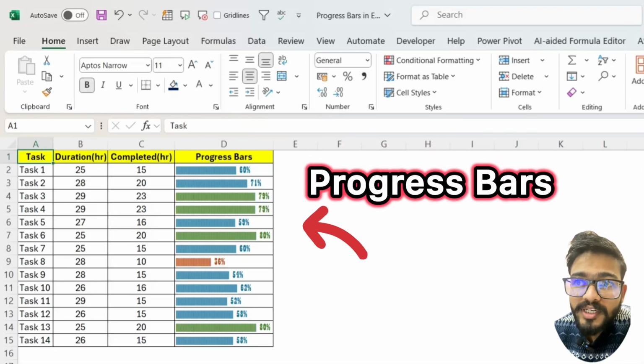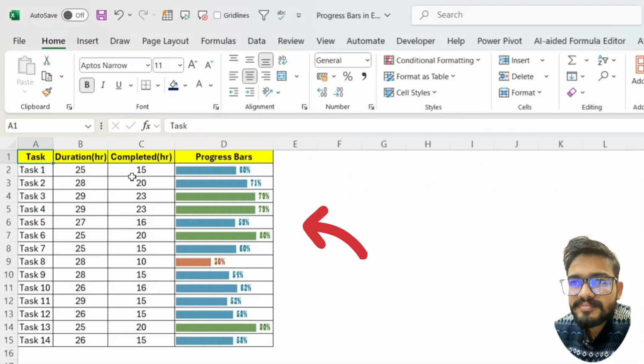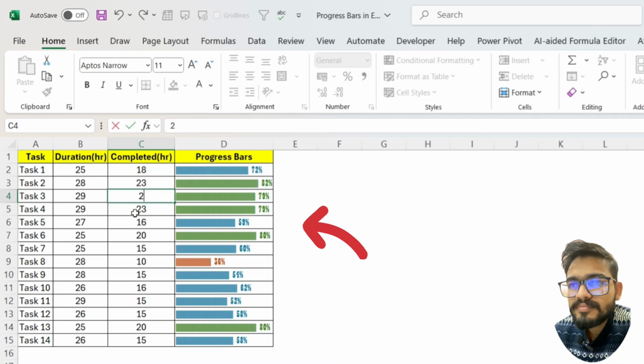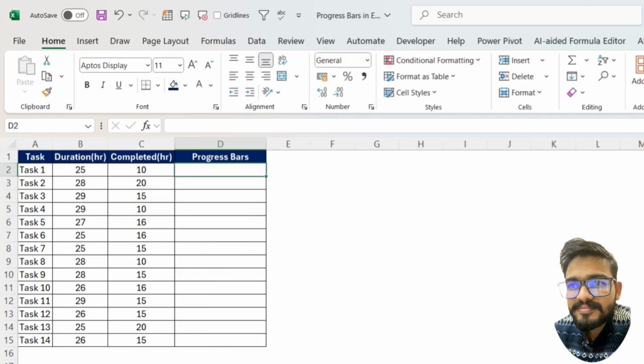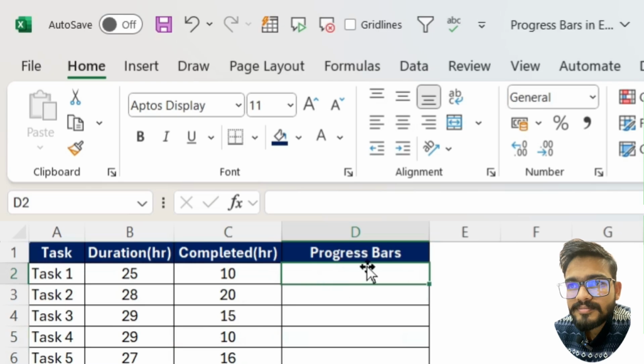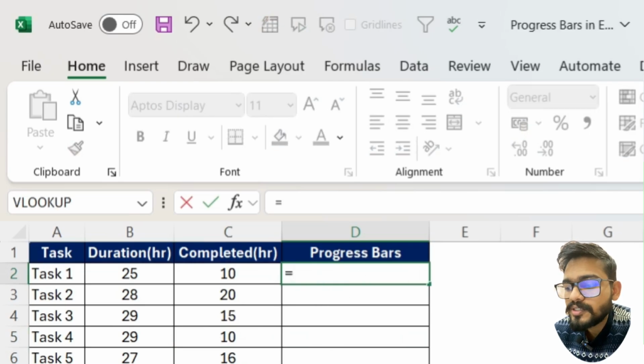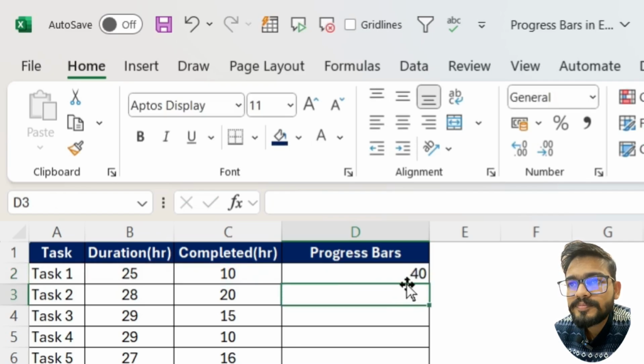Want to create a progress bar like this? Follow these simple steps. First, use the formula completed hours divided by duration into 100 to get the percentage.